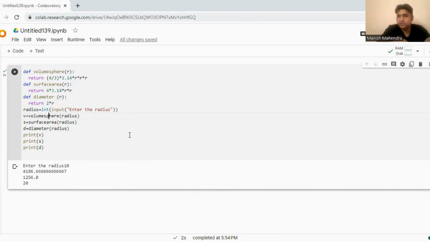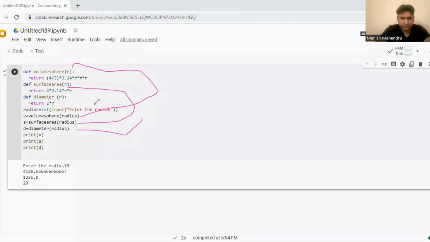And so in this way, now you can see this is my main function. Here I pass a value to volume, and this value goes to this. So this is my main function and this is my called function. So in this way, you can define functions, pass values, and return values. This is the way.